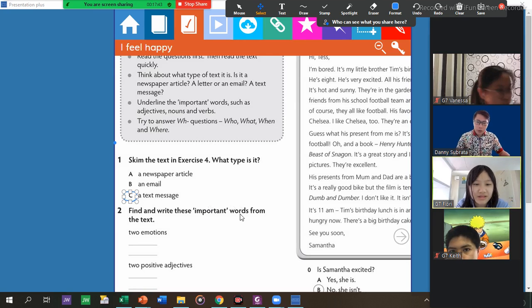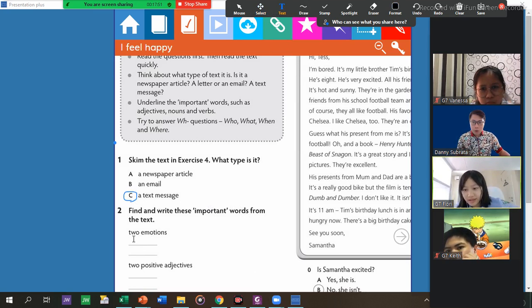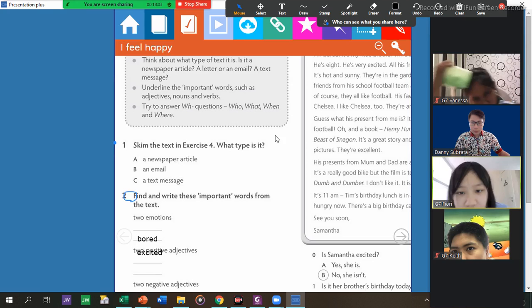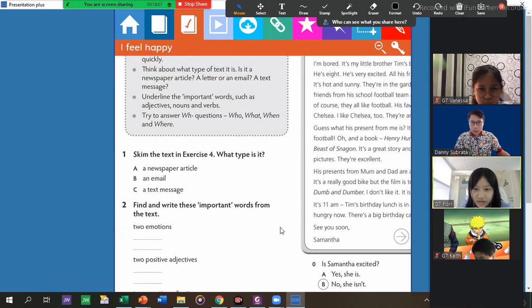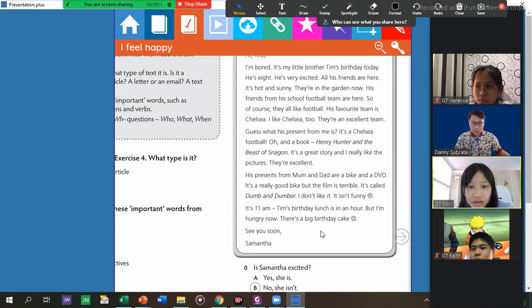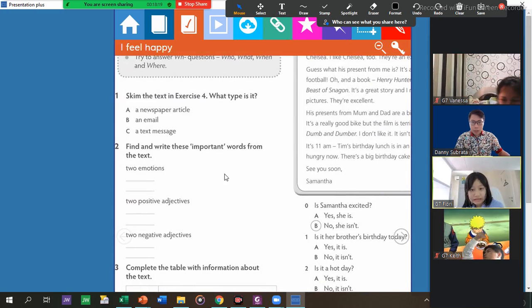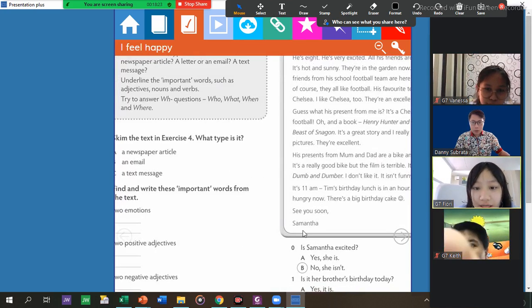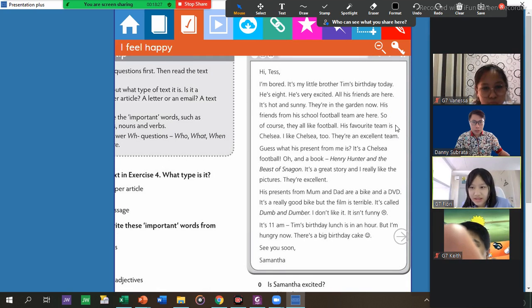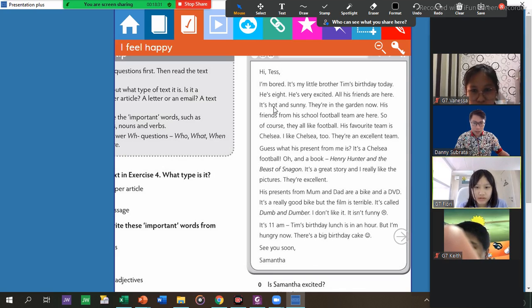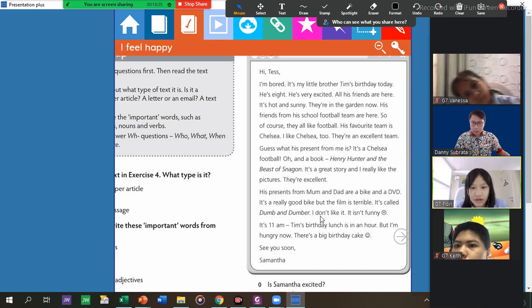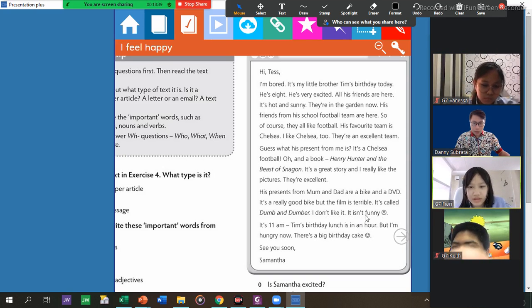Okay, find and write these important words from the text, two emotions. I'm bored. He's very excited. Bored. Hungry now. Excited. Okay, how about positive adjectives? Excited. Great. Great story. It's a great story and I really like the pictures. Excellent and great. Okay. How about negative adjectives? Bored. Hungry. That means using hot as a negative. Don't like it. Isn't funny. That is negative.